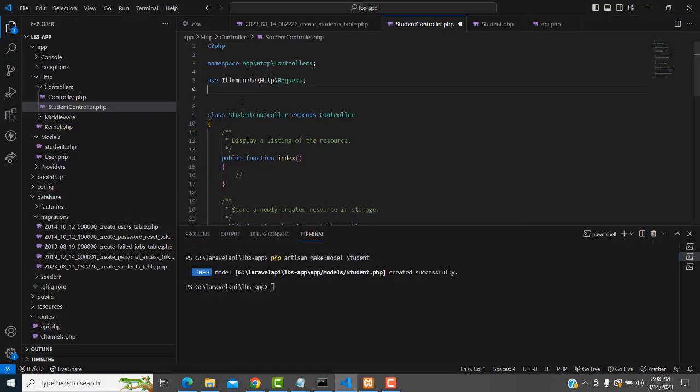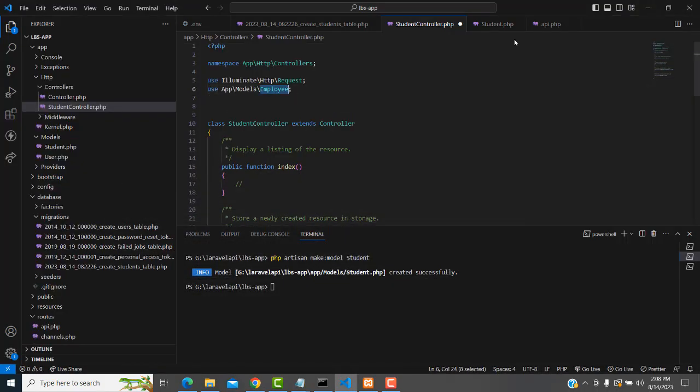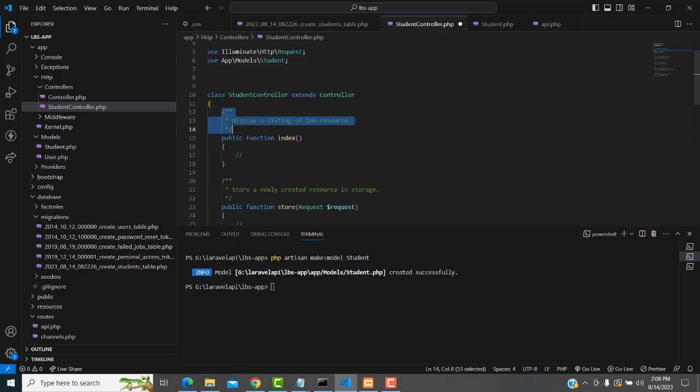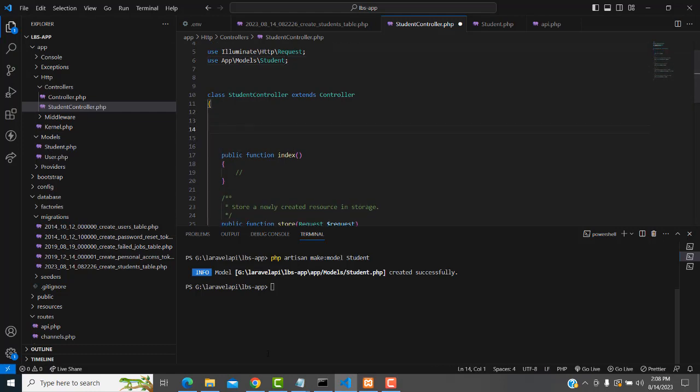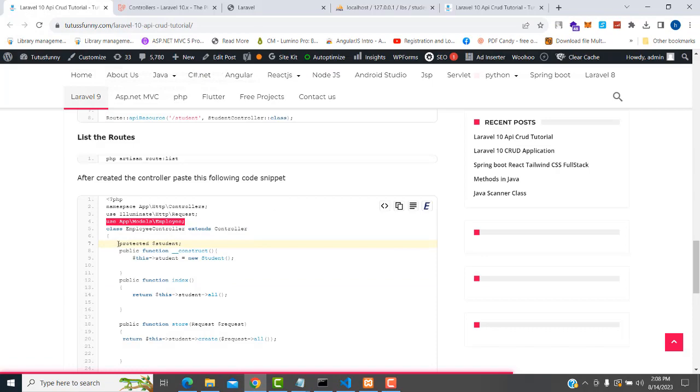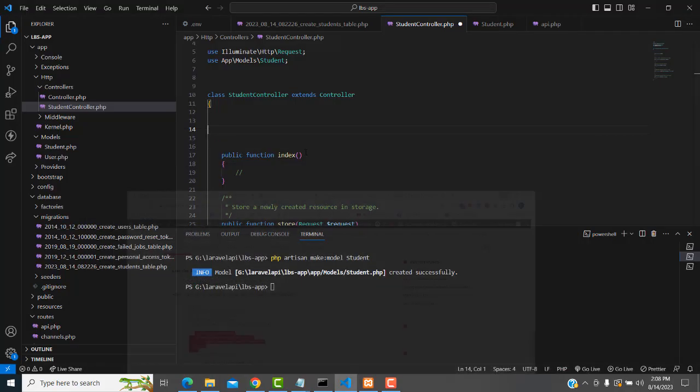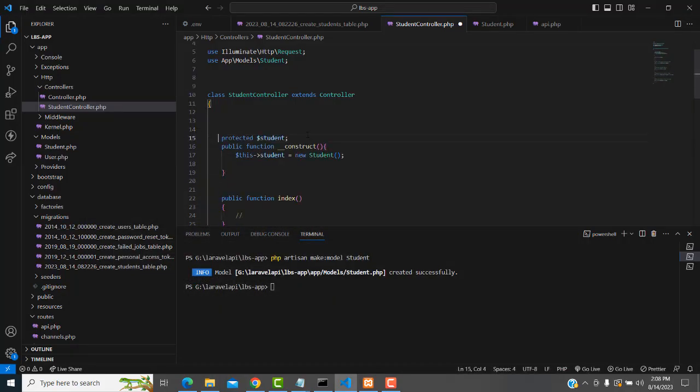So you have to mention the path where your model resides. Use App\Models\Student. The path is the Models folder, inside it Student. So first you have to create the constructor. How to write the constructor? First you create the variable as protected $student.